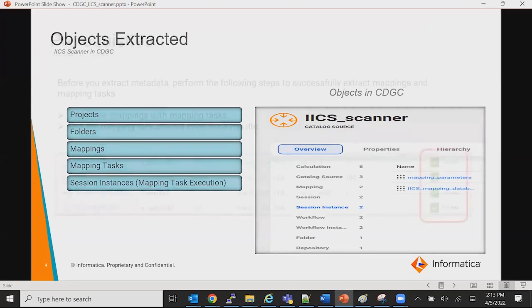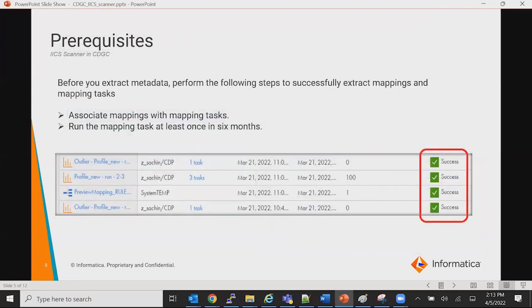Okay, and the next topic is the prerequisites. Before we extract metadata, the simple things to keep in mind are about the mappings. You need to create a mapping task for that, because it has the parameter section and some other things in the mapping task as well.